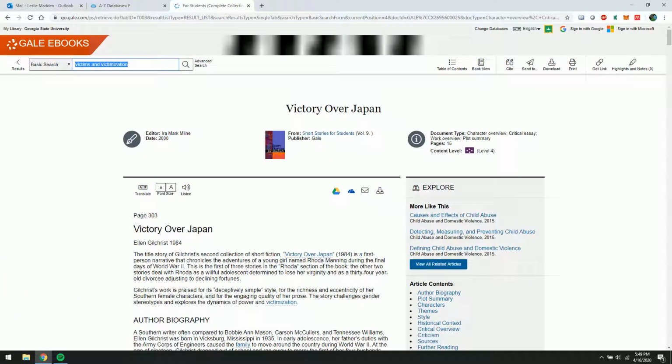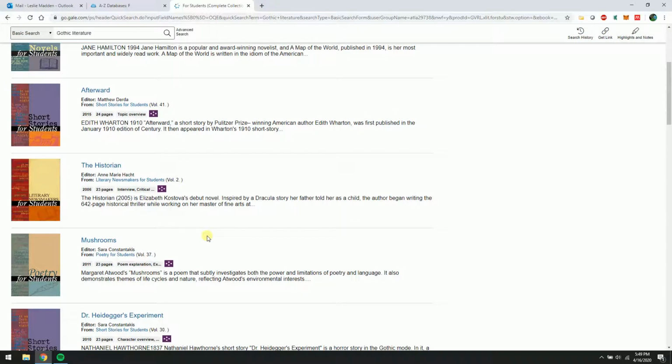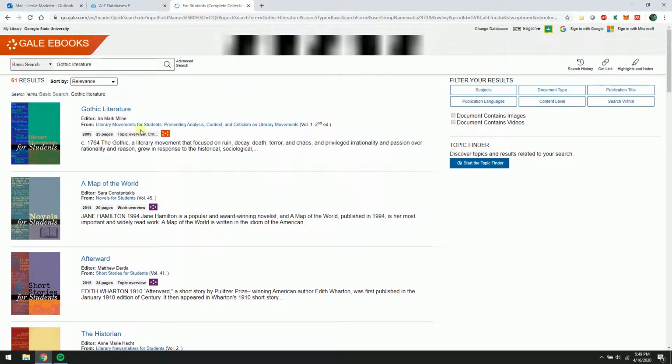Now let's say we want to investigate a literary movement that The Lottery is a part of. Gothic literature is one of these. Type Gothic literature in the search box in the upper left-hand corner, and then click on the magnifying glass icon to search. Now we have a link to a general article about the Gothic literature movement and links to articles about works that are a part of that movement. Click on any highlighted title to open that article.